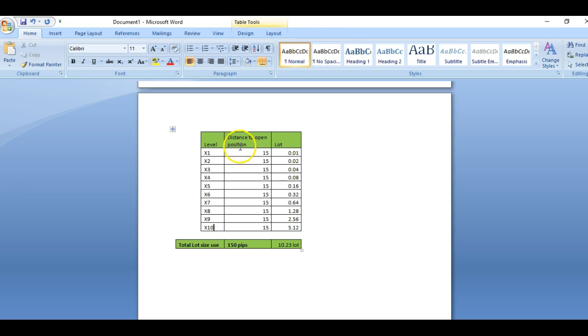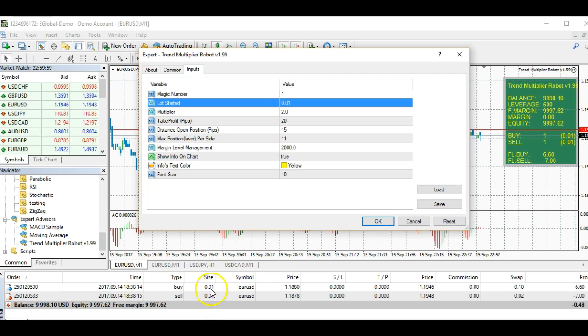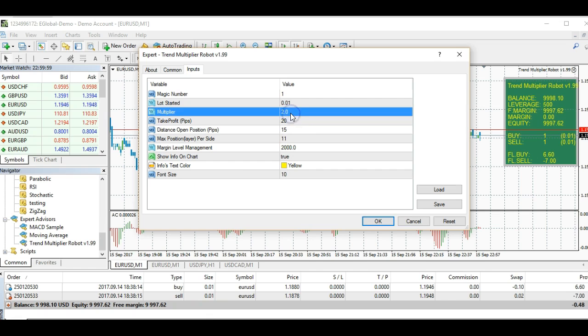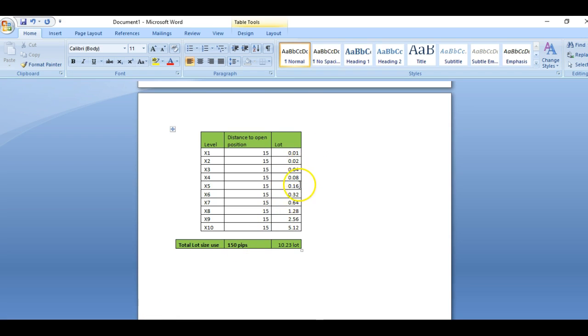Okay, so your distance to open position means the next position to be opened is after 15 pips. All right, so your lot size will be 0.01, and then it will double up because your setting here is multiplier by 2. So if it is multiplied by 2, it will always open up times 2. So don't worry about that. It is not so dangerous. You must only know how the calculation works. All right, so we will teach you that.